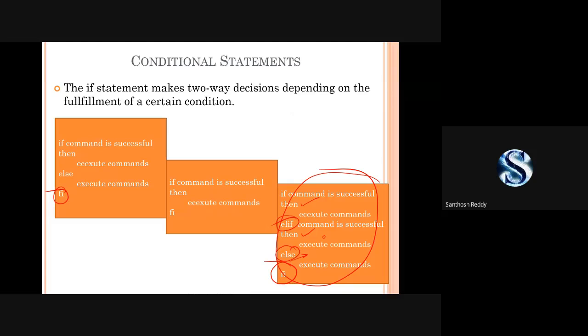Cleared? Everyone is cleared with your if command? Anyone who has doubts? Shall I proceed to the next one?